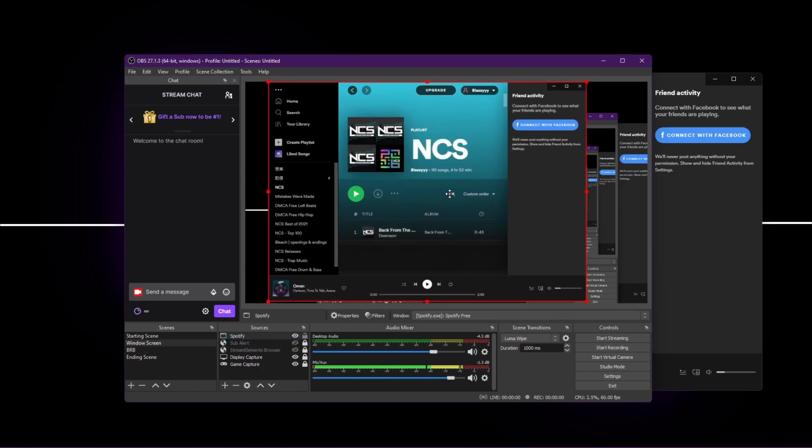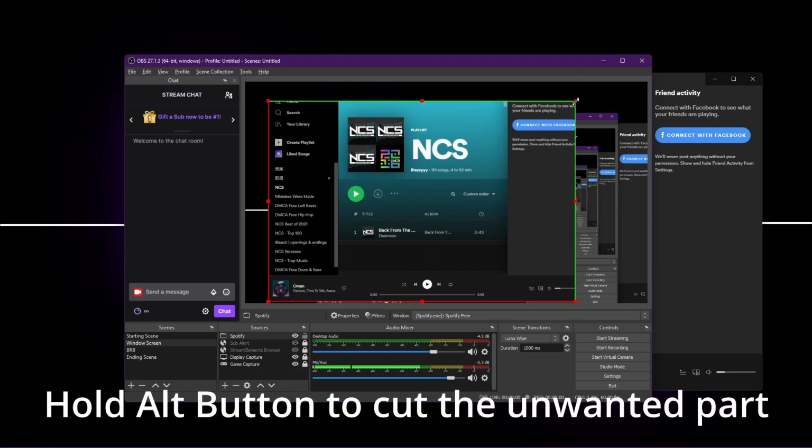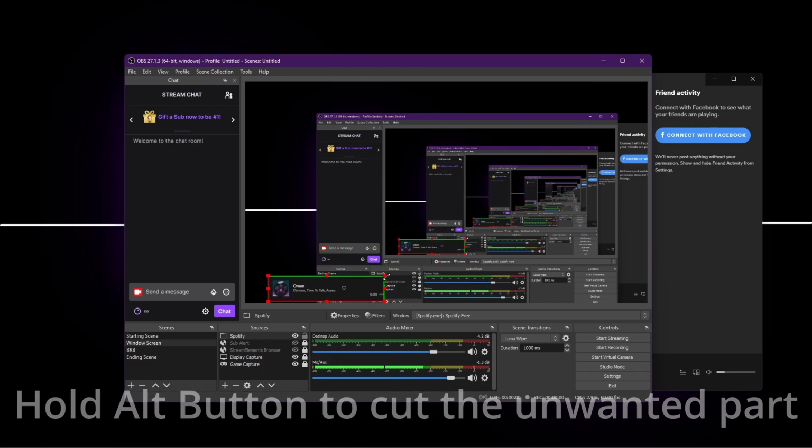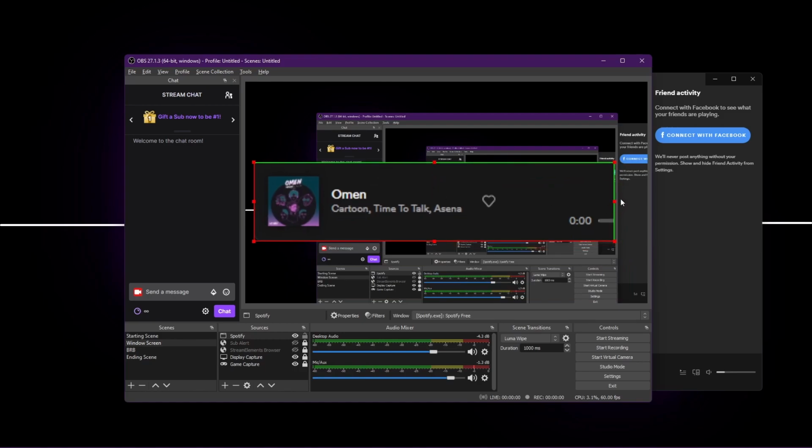Now, what you want to do is cut the part that you don't want. So you have to hold, I'm sorry, Alt and then resize it. Let's cut the part that you don't want. Let's make it bigger. I'm holding Alt again and then just do that.